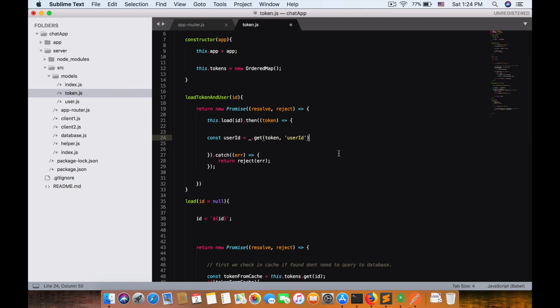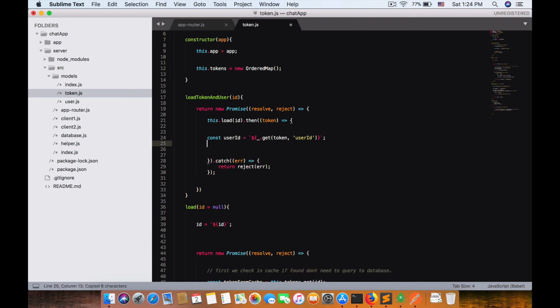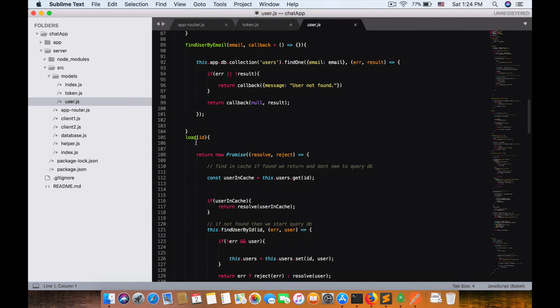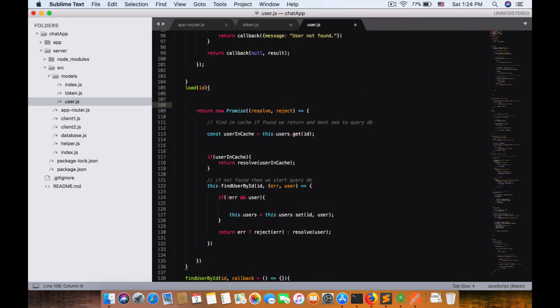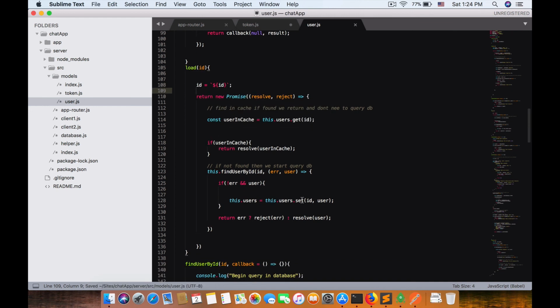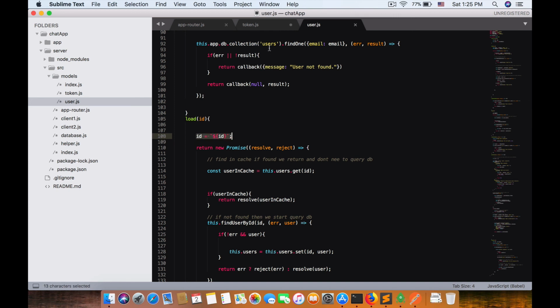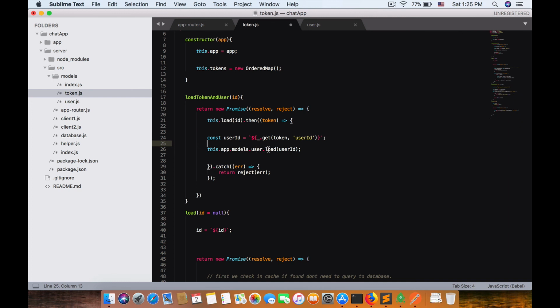So it means the object ID, I mark it into a string, so it should be a string. In this case we do app.model.user.load and pass the user ID. Let's see, in our user we have a load function, right? Load user ID, and right here we can do by ID, equal, and mark it into a string. So we have load ID, and here we call app.model.user.load by user ID.